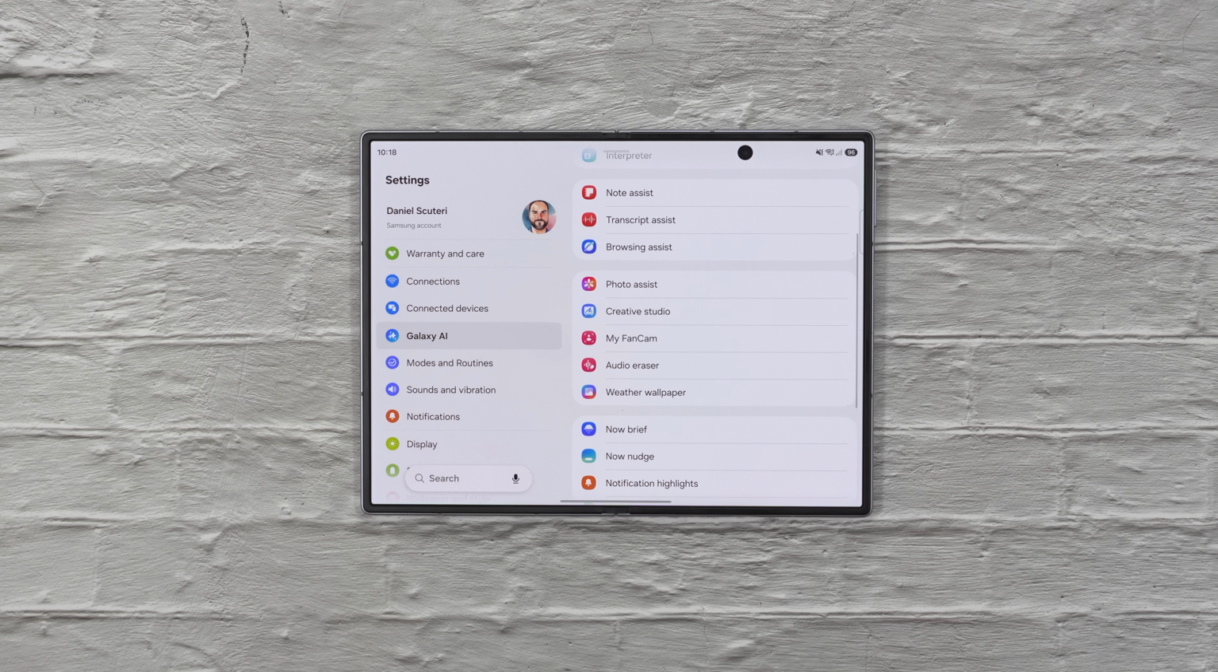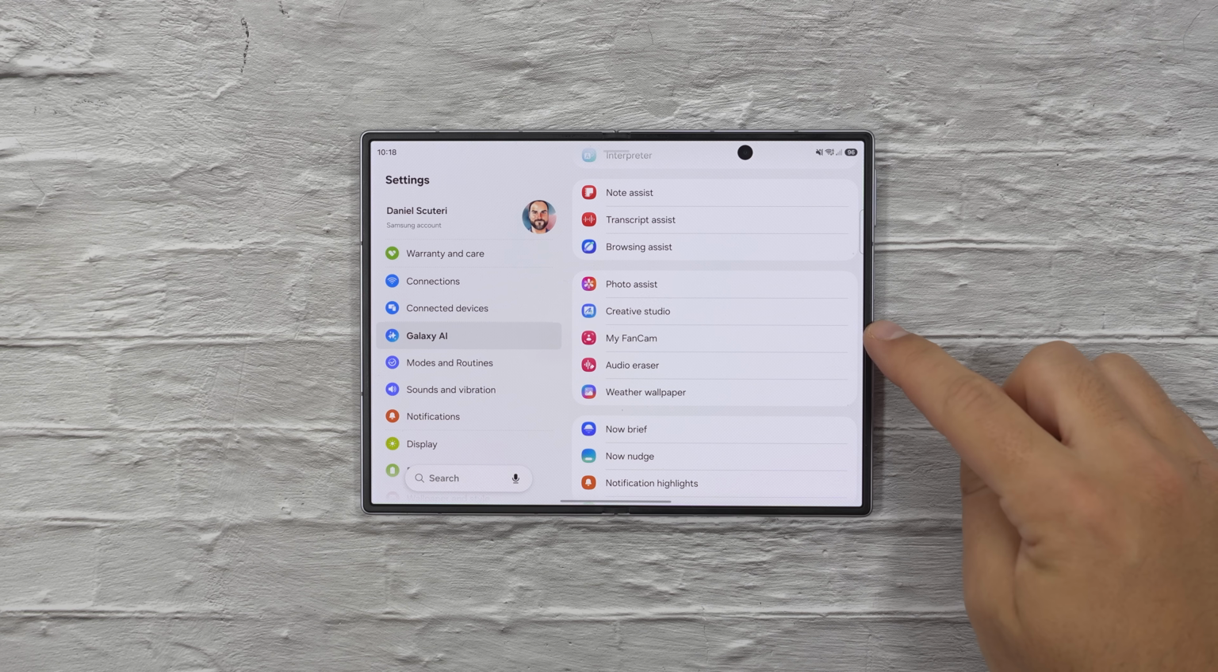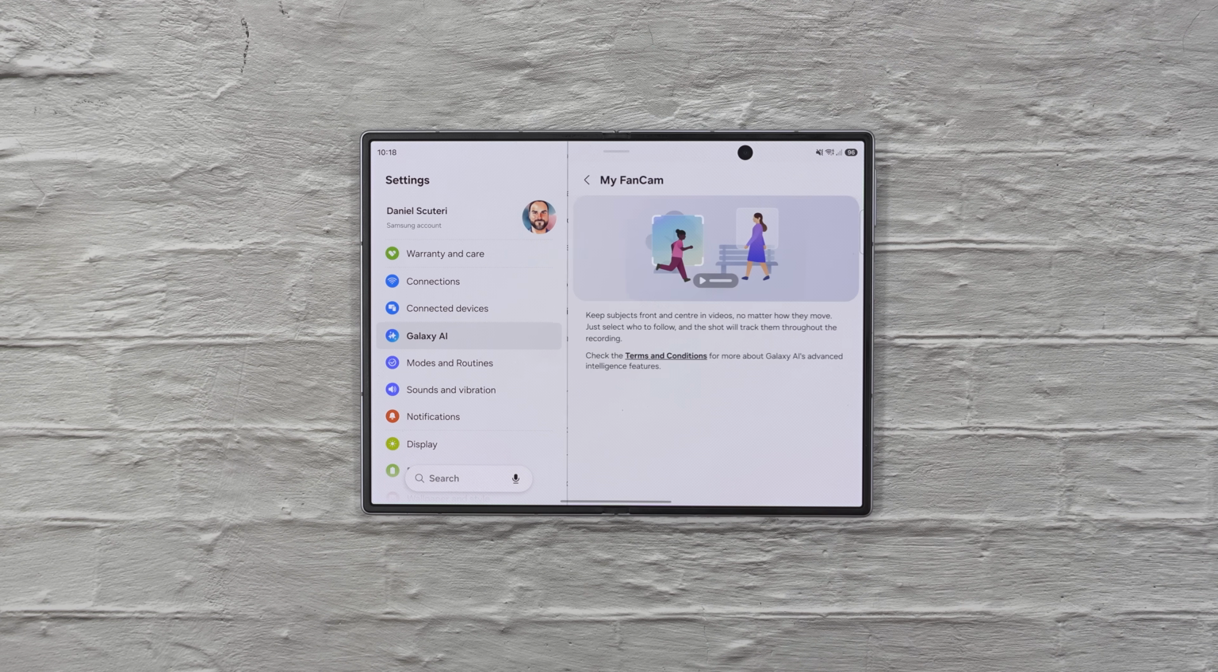there is a totally new heading you will see called My Fan Cam. So if we go into My Fan Cam, what this tells you it does is it keeps subjects front and center in videos no matter how they move. Select who to follow and the shot will track them throughout the recording.